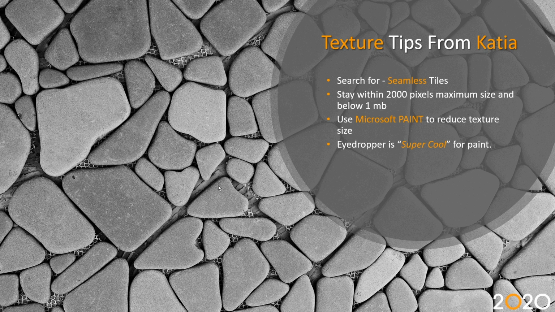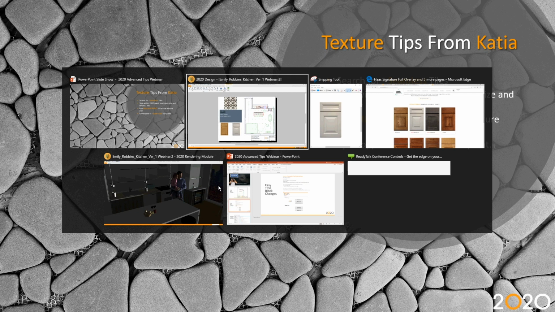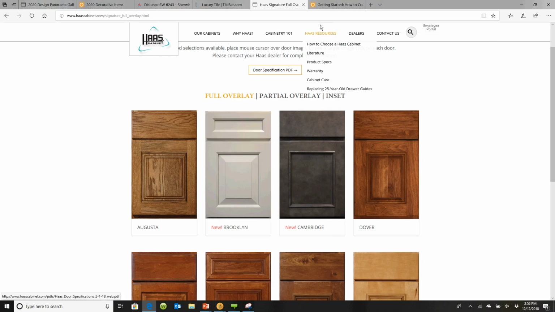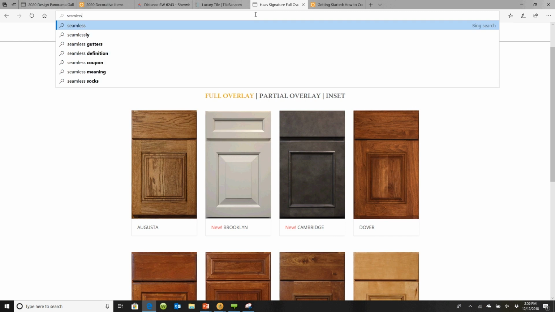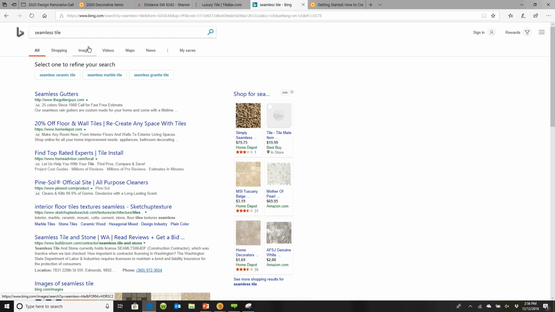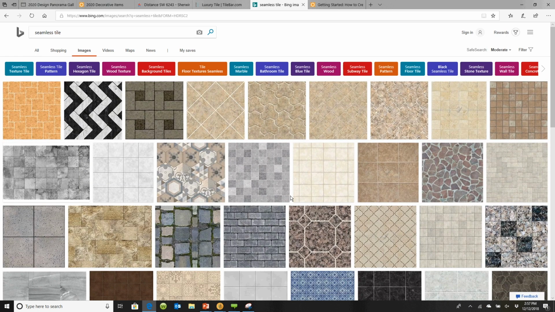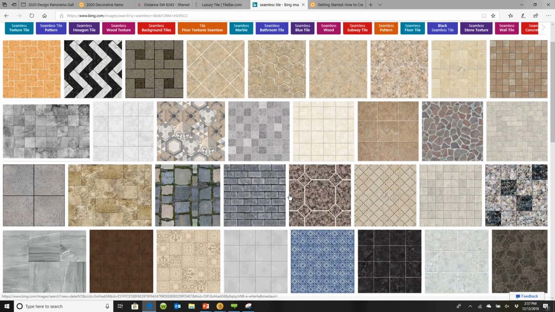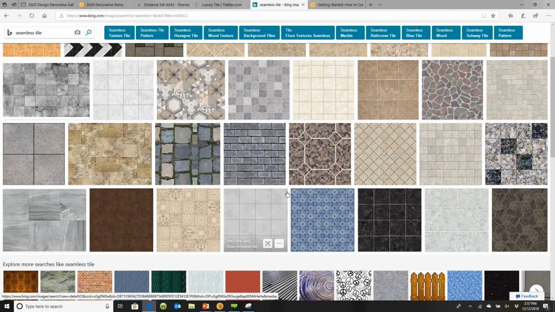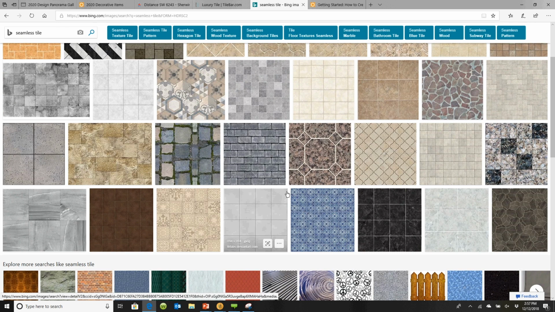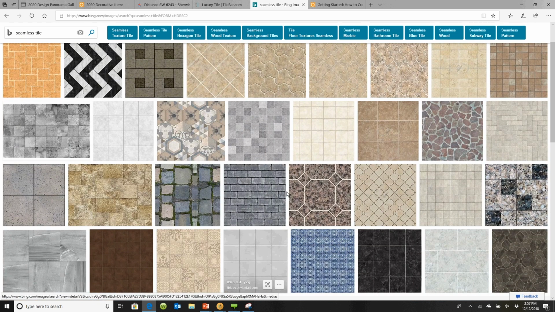So let me switch over here again real quick for a second, but I'm not going to go to 2020. I am going to go to my browser, and I'm going to type in seamless tile. And then I'm going to click on images. Whether you're in Google or I'm in Bing right now, this will bring up images of tiles that do not have seams, which means the pattern is repeatable more easily. And that's the key, is you want to be able to find something that has a repeatable pattern.